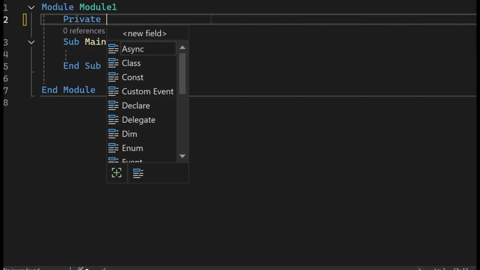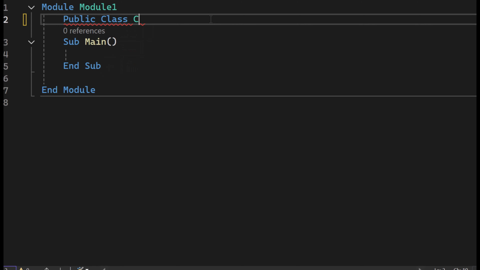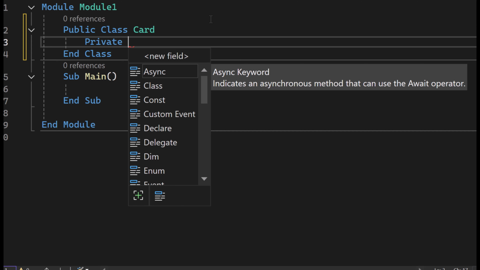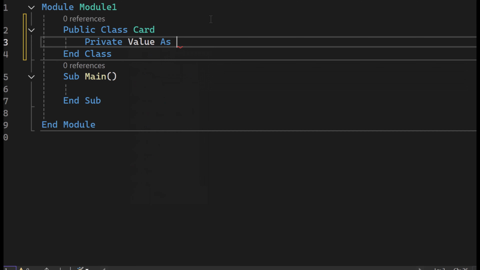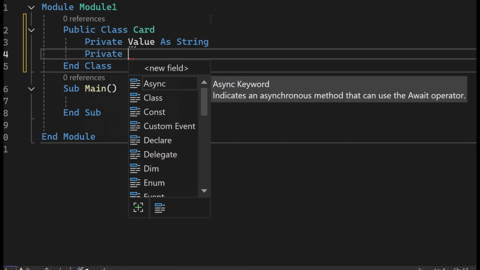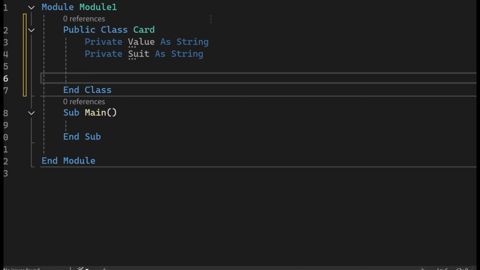So we're going to do public class. You want to start with a class. Public class Card. Now we can do private. All our attributes are private, and that's going to be value as string, and that's going to be the card value. Is it a 2, 3, 4, all the way to 10, jack, queen, king, or ace? So that's why we have to do it as a string. And then the suit is going to be a string as well. A card has both a value and a suit.